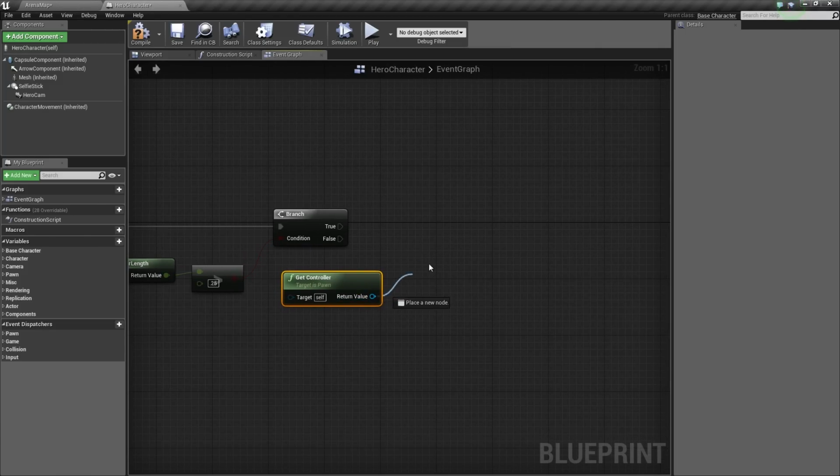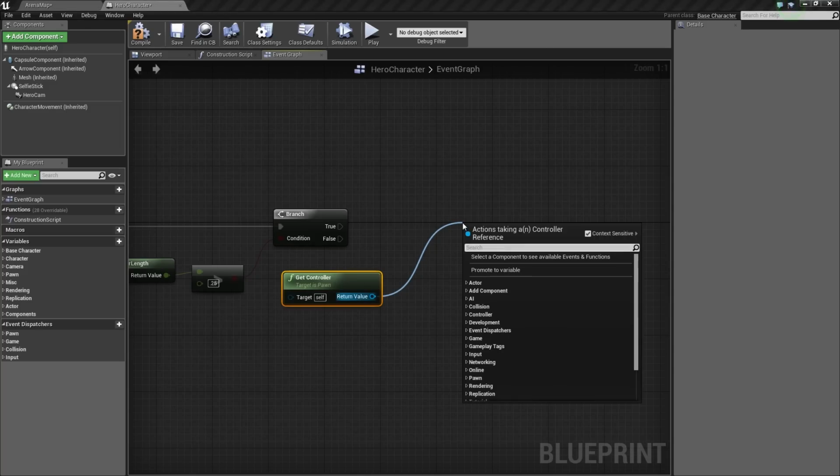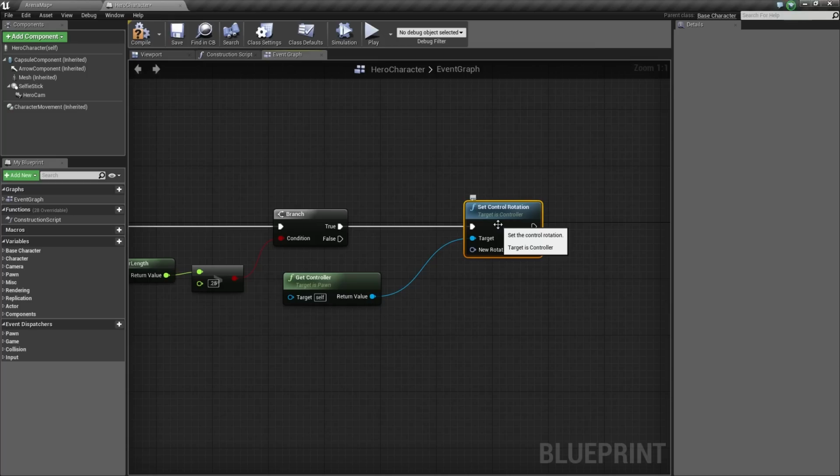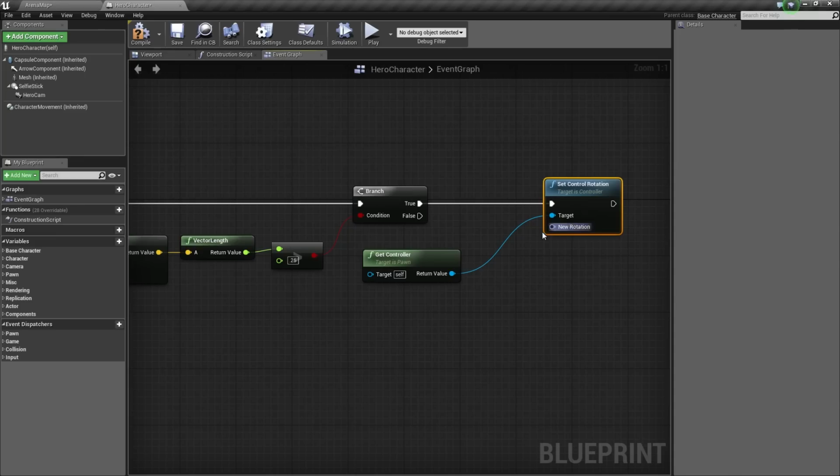We're going to get that controller and then drag a wire off that return value. So now we're talking to that controller and we want to set the control rotation on it. So this is literally going to be setting what direction that controller is going to tell the pawn to face. So notice I didn't say we're going to tell the pawn exactly which way to face. No, we're going to tell the controller what way to face the pawn. Now, what is our rotation going to be?